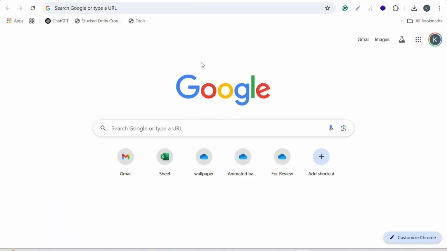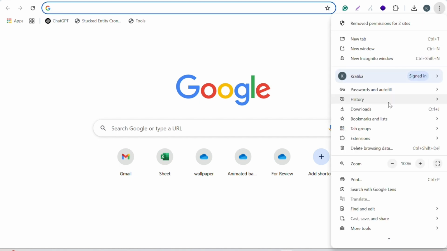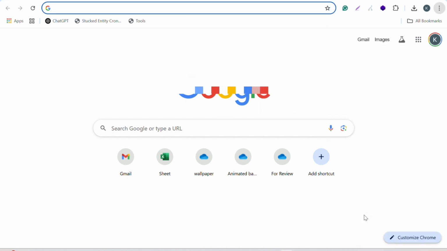So if you have saved all your passwords in Google Chrome, whenever you try to log in, a pop-up window comes and you save it. Where you can find it is, you will see three dots at the upper right side. Click on that. Then you need to go to the settings.